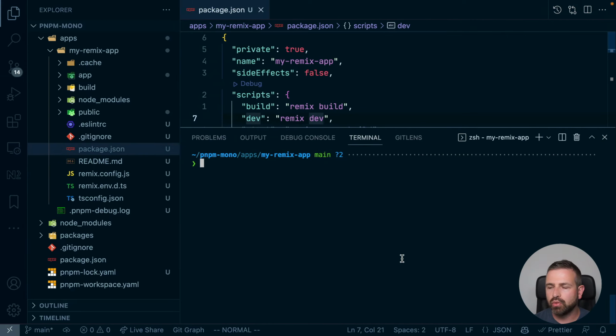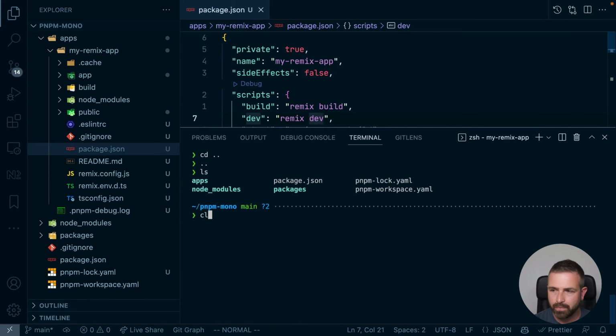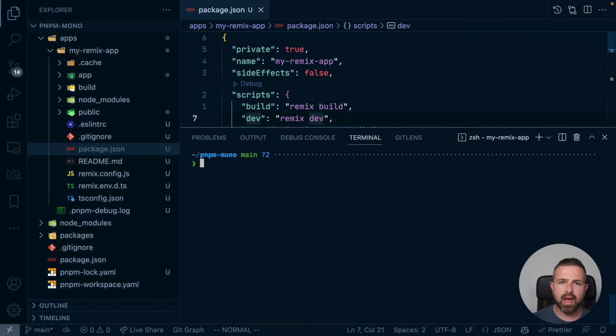Now, usually what you don't want to do is cd into every application or package you want to execute or run a command against, but rather you would want to run this from the root of the monorepo. So let me just go back out to the very root of our monorepo. And for this purpose, PNPM has so-called filter commands. So what we can do is run PNPM --filter.